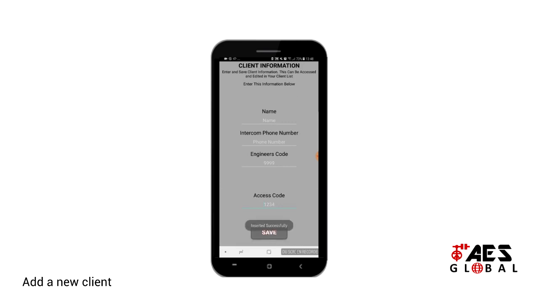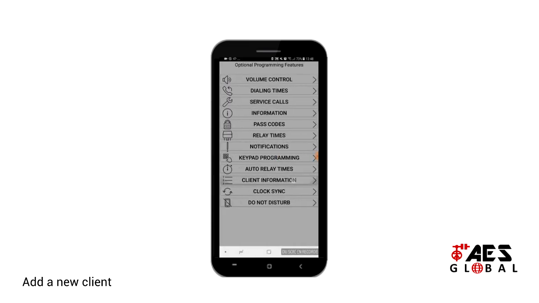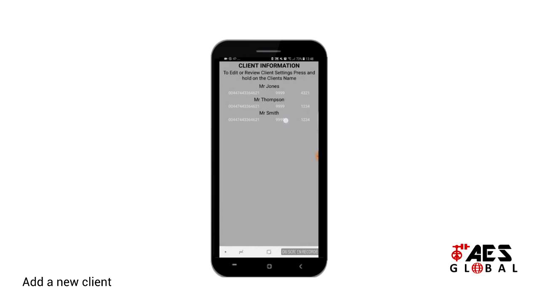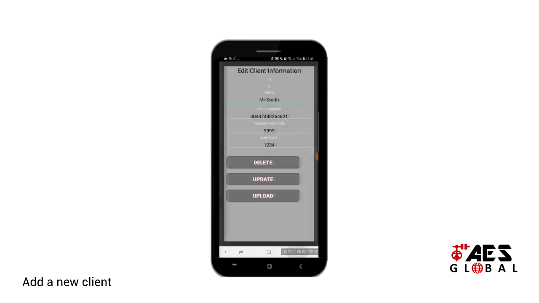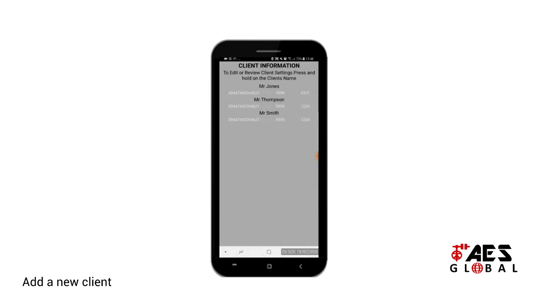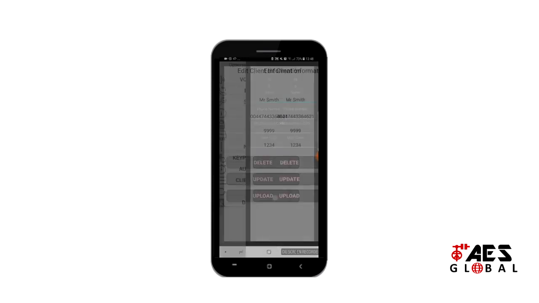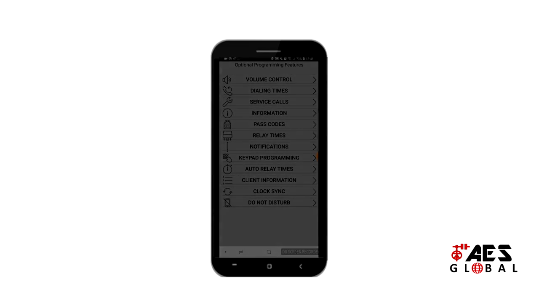When I press save, that information is saved as a new client. When I go back out of that screen and go to more and go to client information, then I can press and hold whichever client I want to and load their details. So if we select, for example, Mr. Smith and hit upload, we're now programming this particular intercom.